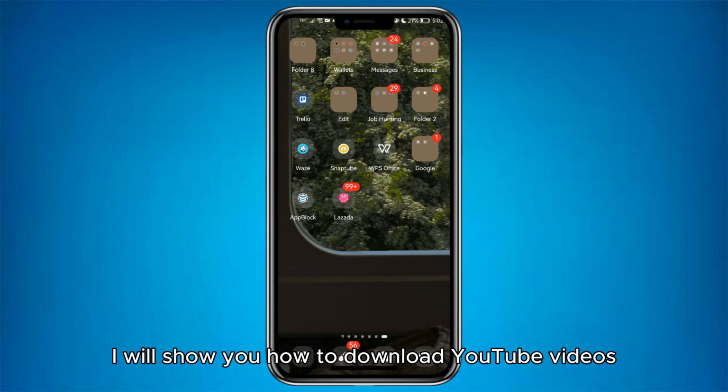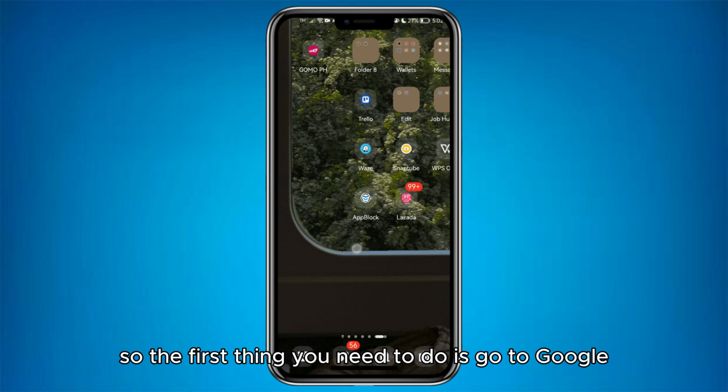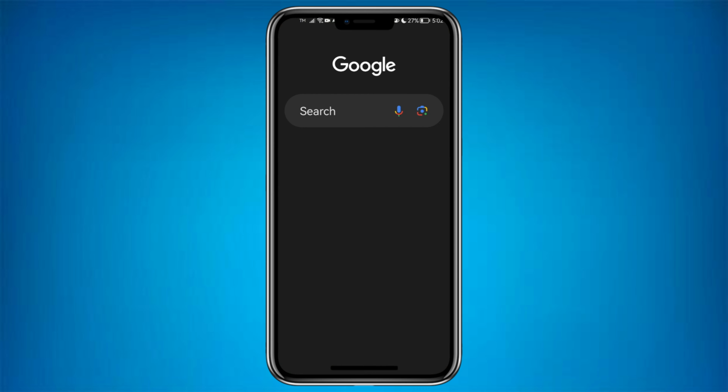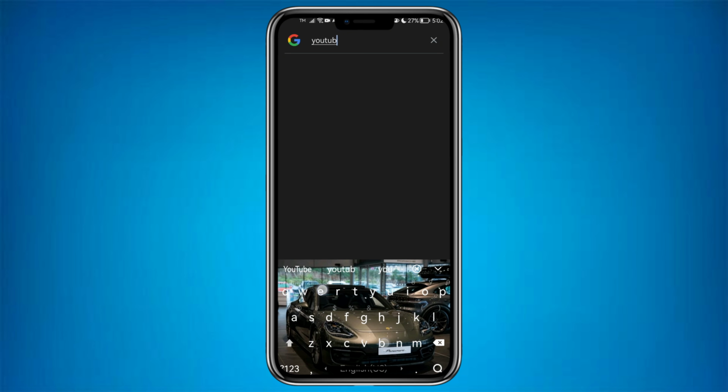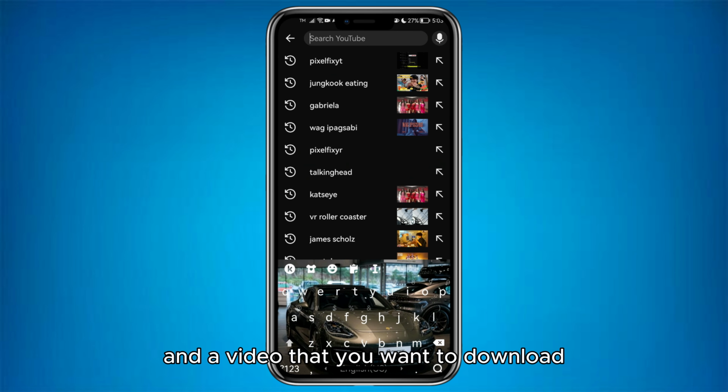In this video, I will show you how to download YouTube videos to gallery. So the first thing you need to do is go to Google. So I will go to my Google and then search for YouTube and then click on YouTube here and then click on search and then search for the video that you want to download.